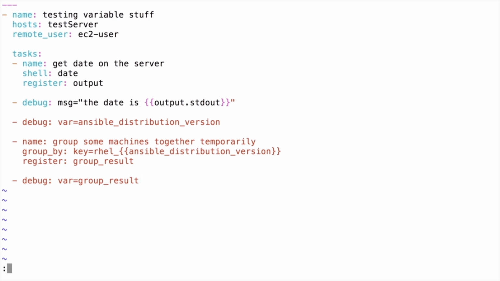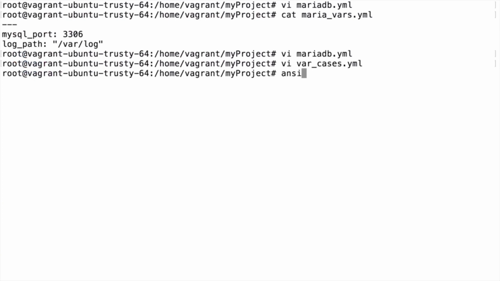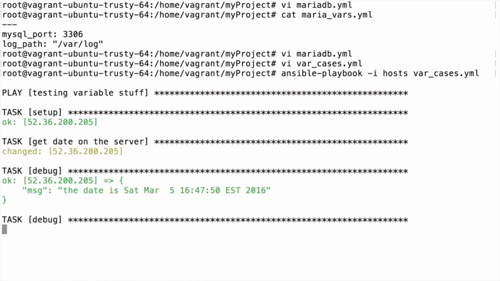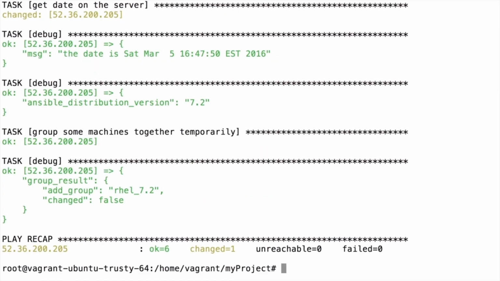So I'm just going to exit out of this and then run that varcases playbook to show you how everything looks. So it's going to gather facts to start, and then I'm going to get the date on the server. And now the next task was the debug message, which shows me the date, which is Saturday, March 5th. I get my Ansible distribution version, which is 7.2. And then I've got my ad group, which is rel_7.2.